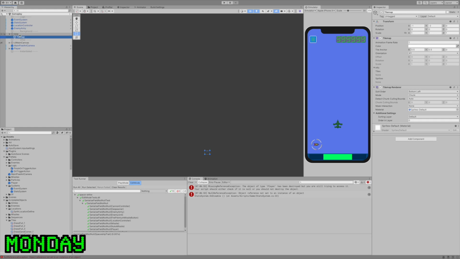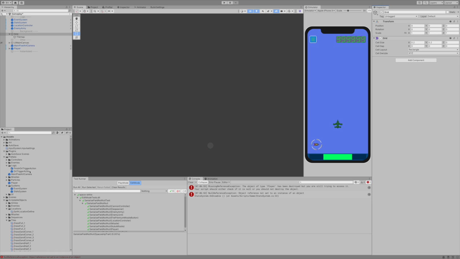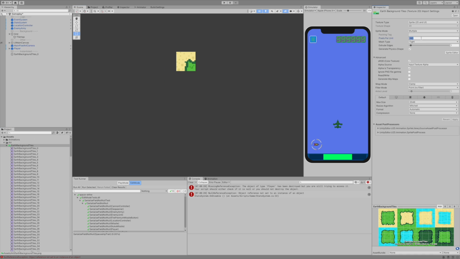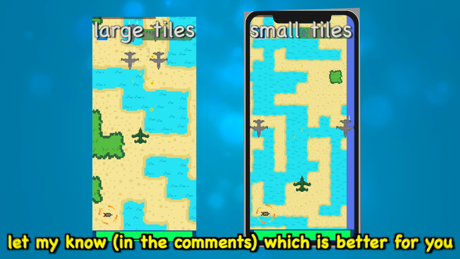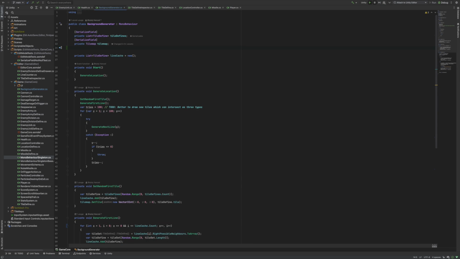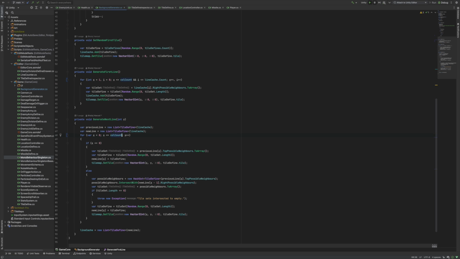I started this week from Monday. I did some experiments on background generator, like changing tile size, but after some tests in editor and also on phone, I decided to leave the size I had for now, because smaller tiles look less realistic. But maybe I will use it in the future if I want to change perspective a little.